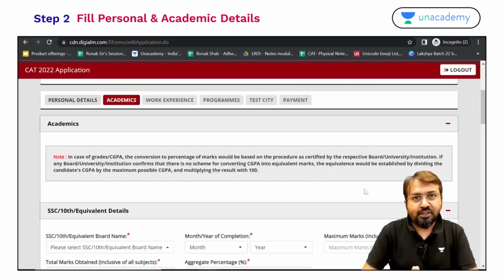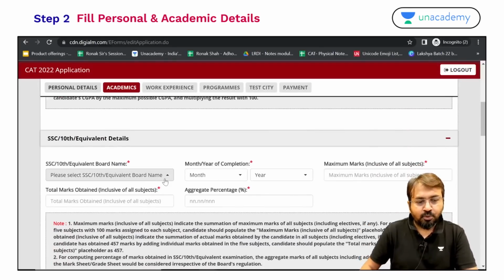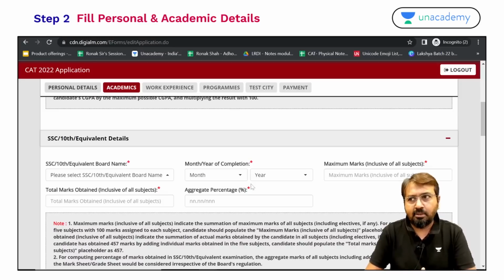So let's see how to fill the academic details. In the academic details section, first you need to provide your 10th standard details, that is SSC details: the board name, then month and year of completion. Usually this month and year will be something like March 2017 or April 2017. It will be mentioned in your mark sheet.